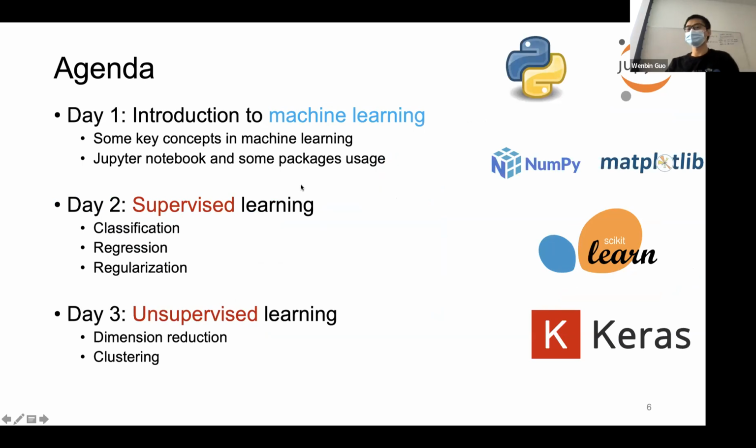So here is the agenda for this workshop. For day one, we are going to introduce some basic concepts of machine learning. And then we are going to learn how to use a Jupyter notebook. In this workshop, we are going to use it as our primary tool because it's very convenient for data analysis. For teaching, Jupyter notebook is a good choice. We are also going to learn some package usage. For example, NumPy is one of the most useful packages for numerical computing, especially in the machine learning field. And matplotlib is a package for making plots. We will introduce some limited guidance on how to make a scatter plot or line plot.